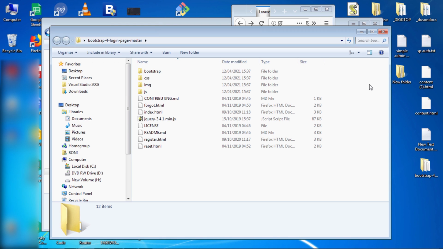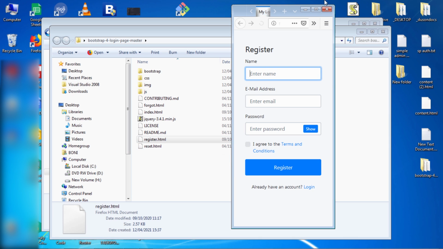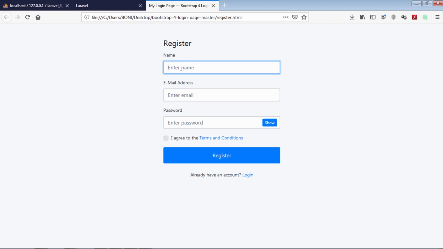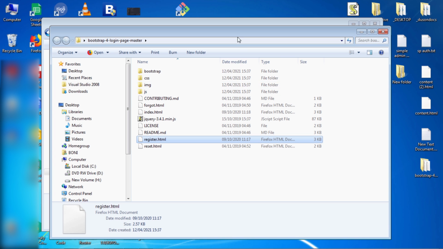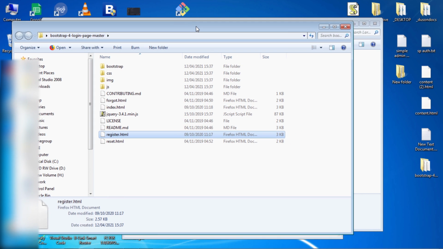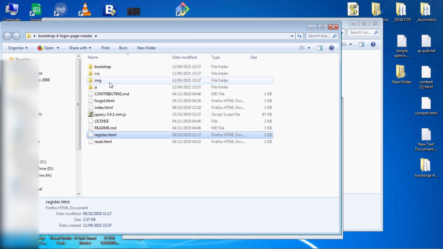Now we can use our own login and register layouts. Here we have Bootstrap 4 layouts for login and register. We are going to use these layouts in this project. In order to use this, let's add these files inside our project public folder.